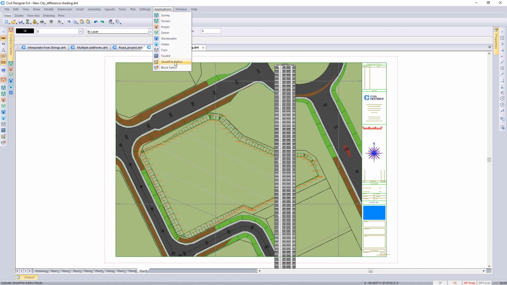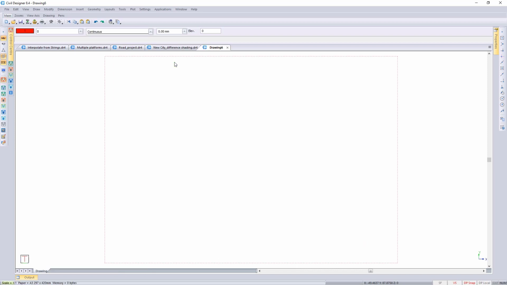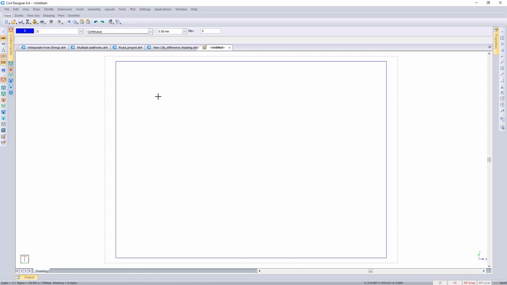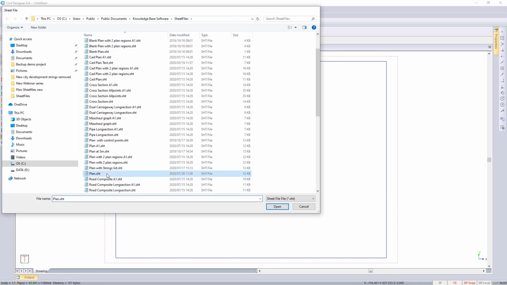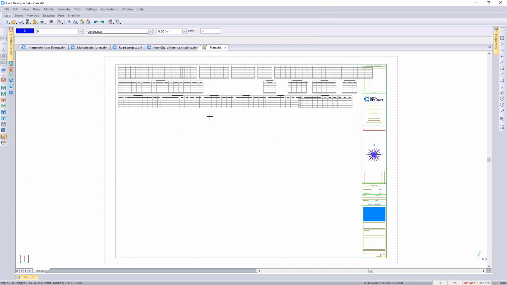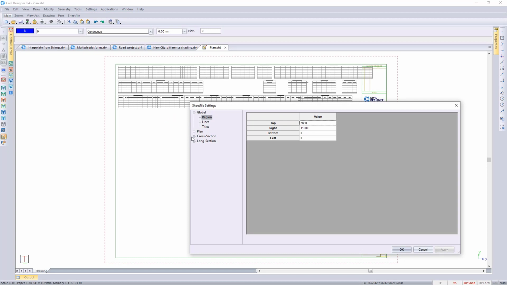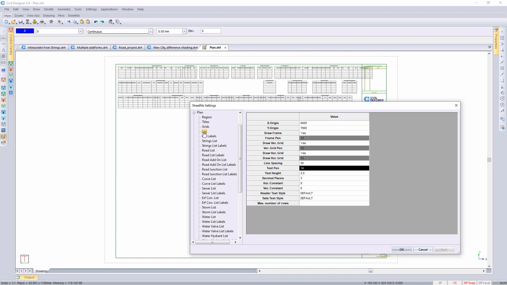So I'm just going to go to the sheet file editor and I'm going to load the plan sheet file. So file, load sheet file, just the standard plan sheet file. And I'm just going to show you that new setting. So it'll be in settings, sheet file settings, and we're looking at the plan lists, and in fact it would be the coordinate list, the standard coordinate listing for a terrain surface.